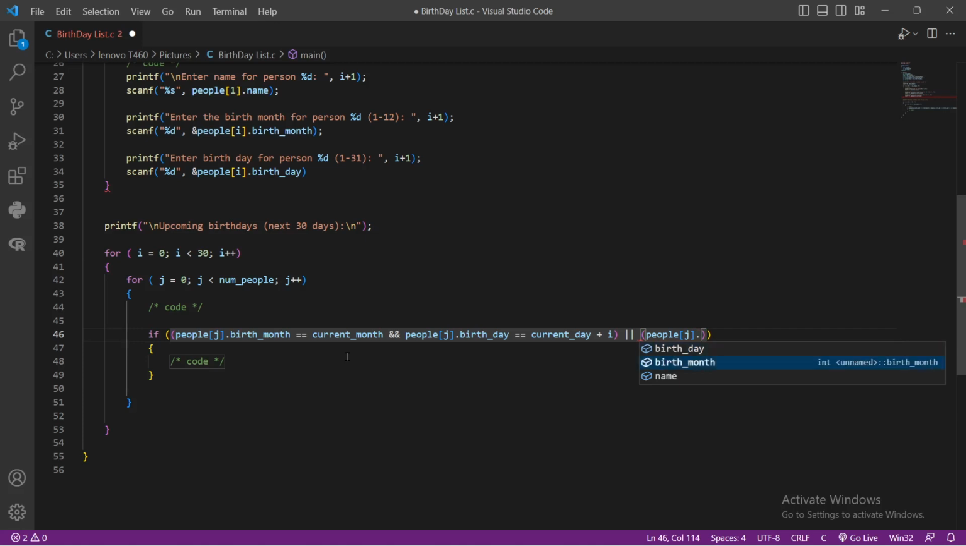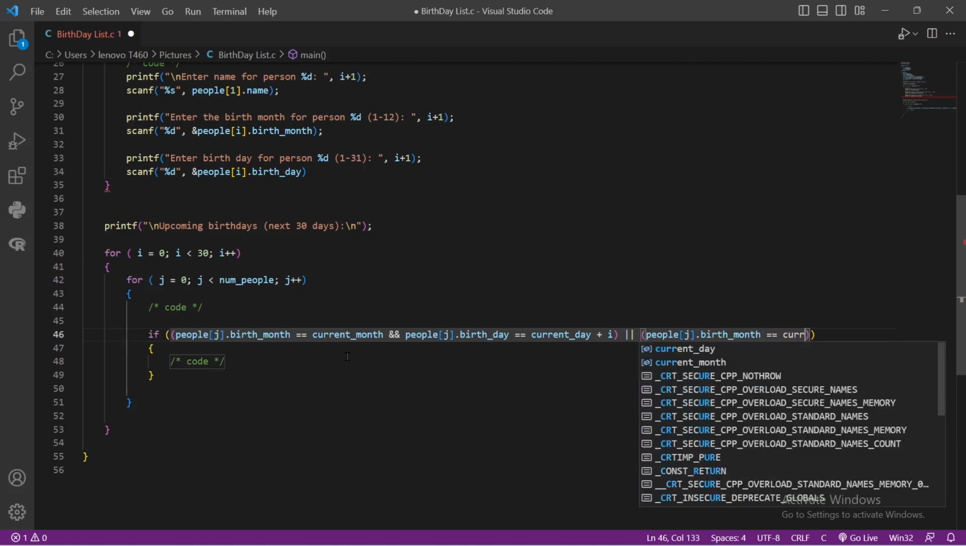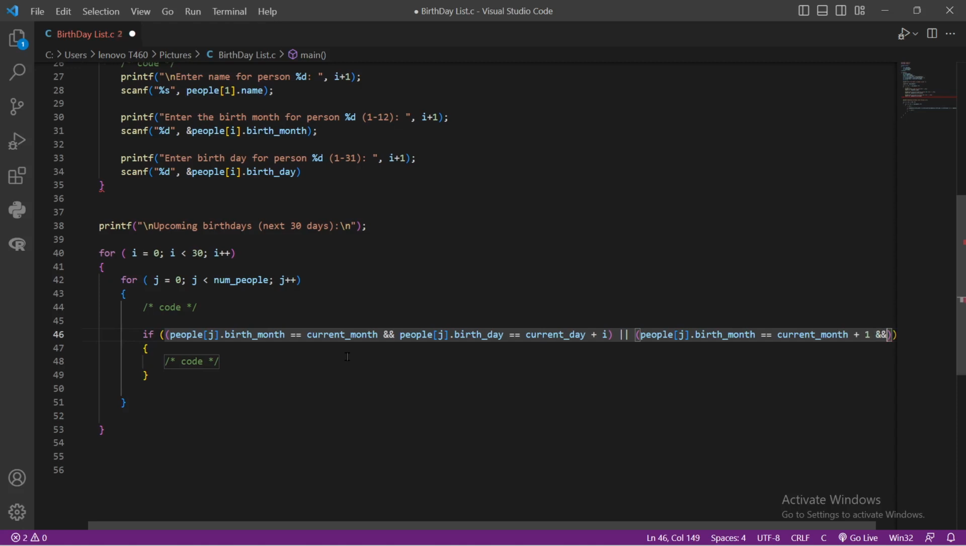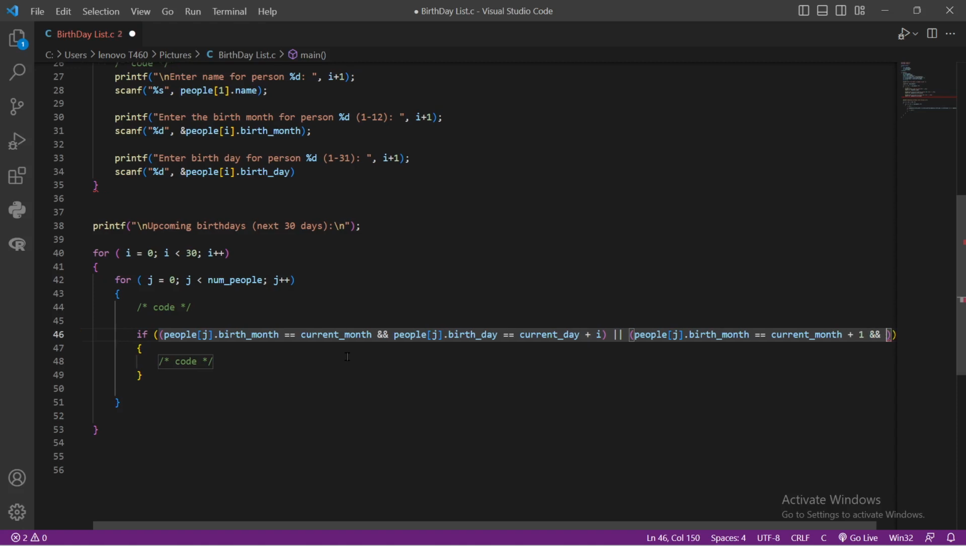But next month, I'm going to say if this one is equal to the current month, then equal to the current month plus this one here. The condition means if you add this end condition, then the two conditions should be equal. In order for the code to run, the two conditions should be valid.